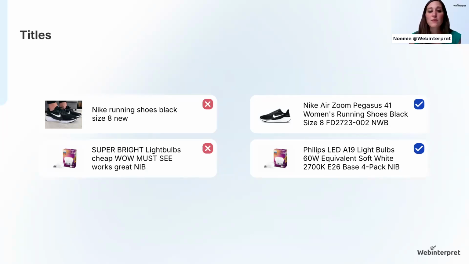So if we look at this first example, Nike running shoe black size 8 new, at first glance, it seems fine, but it's leaving a huge amount of visibility on the table. No brand model. Nike alone covers thousands of products. No part number. Serious buyers search by SKU or even by style code. And "new" wastes characters, that goes in your item condition field. So now look at the optimized version. That's the same product, but it's discoverable by model name, style code, and size. It's completely different search reach.